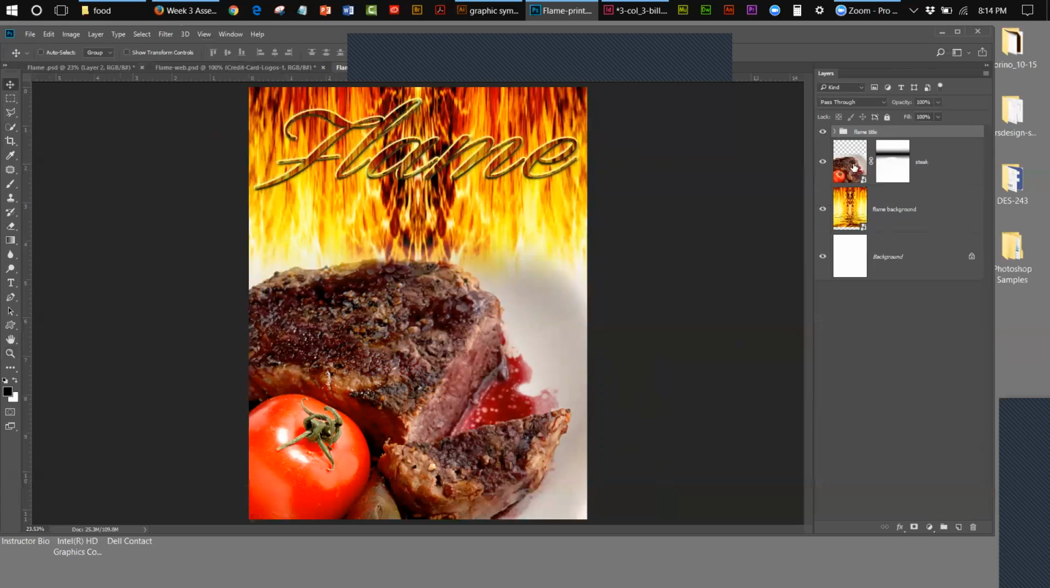They're grouped together into one unit that I can now do things with all by itself. And I have a nice bit of type there. I have my background picture of my steak, and I have my background picture of my flames. I'm well on my way to designing this thing.